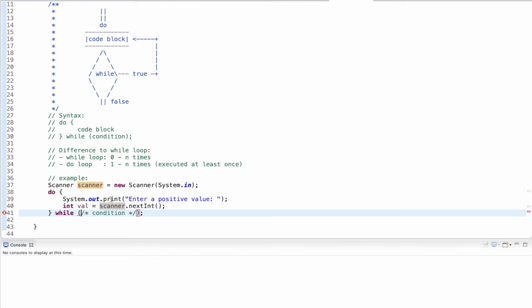So this one is guaranteed to execute at least once. And I want to execute it again if the value is negative. Now what you may notice, and this is a common thing with do while loops, is when I put a condition here, let's say I want to repeat this as long as val is negative, I get a compile error: val cannot be resolved to a variable.